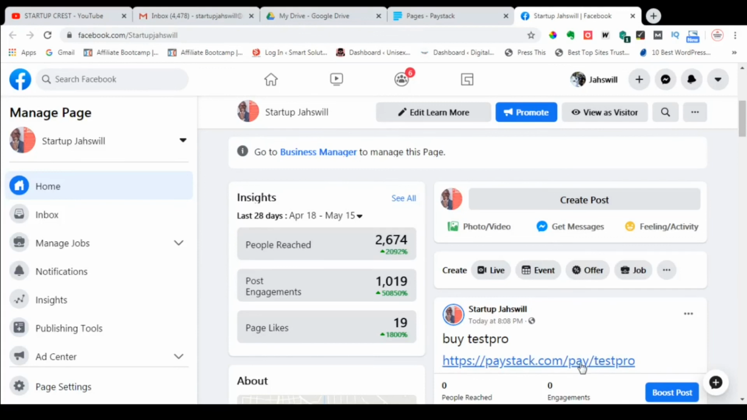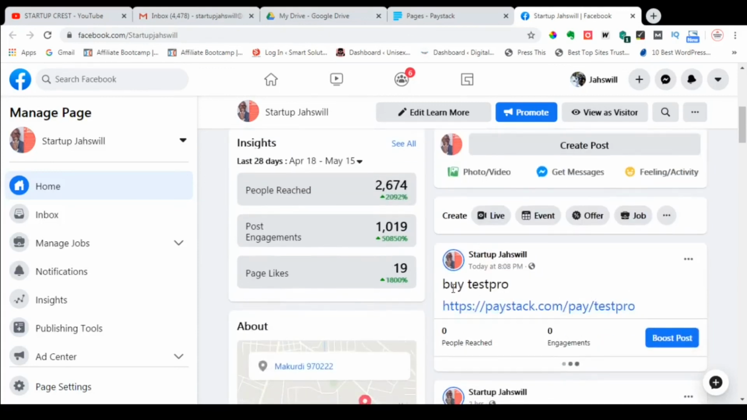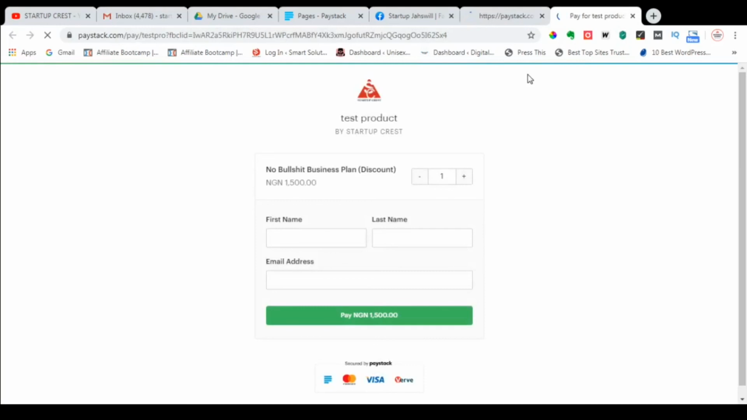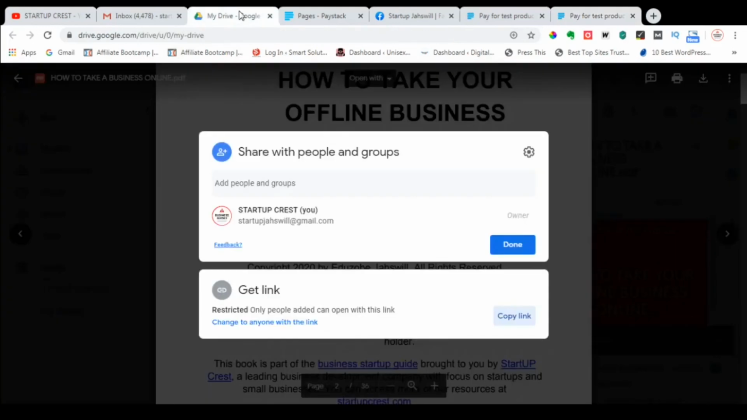So click on it. So somebody scrolls to my page, he saw this product, buy test pro, and he likes it. Clicks on it, and it takes him straight down. It's loading. Bingo. Takes them straight down to where they can pay for that product. And once they pay, once they input their card details, click pay, they will be taken straight ahead to the Google Drive where you uploaded that product.